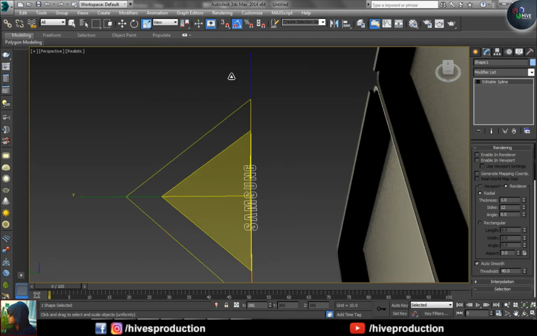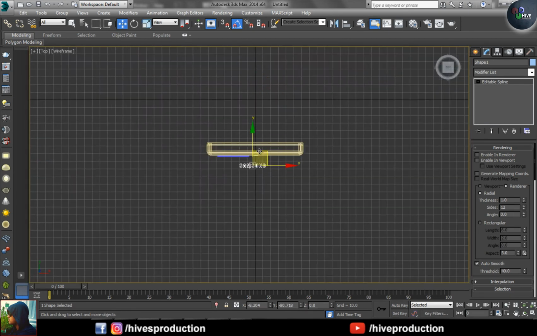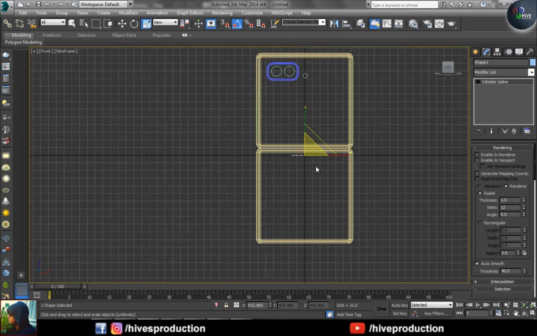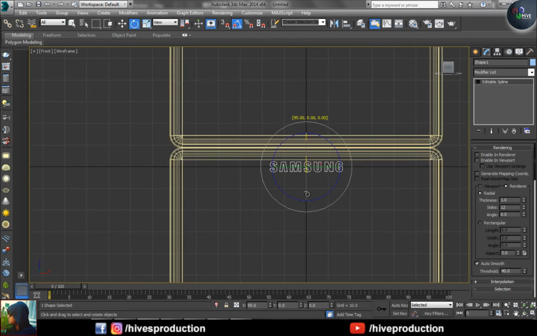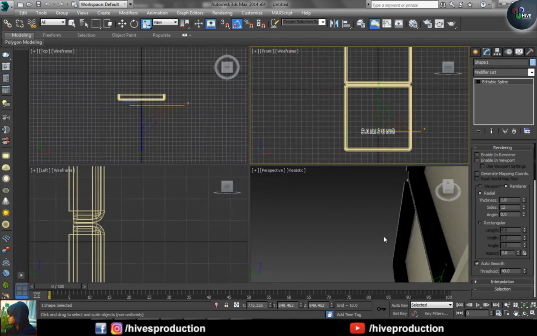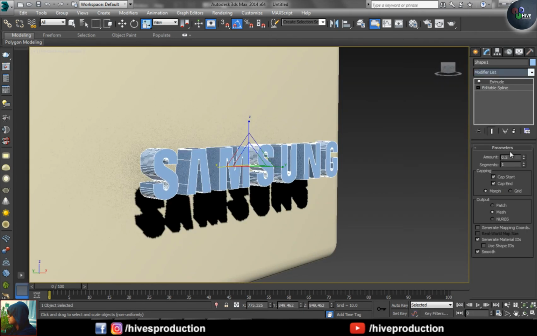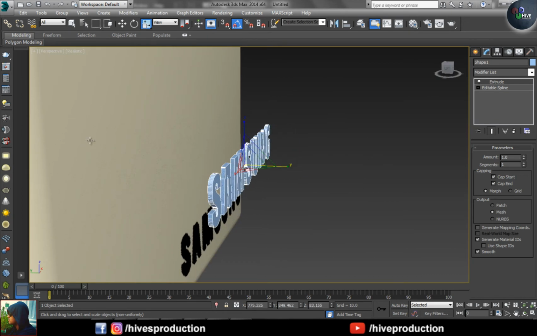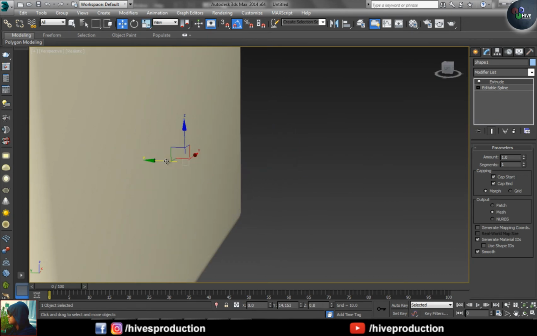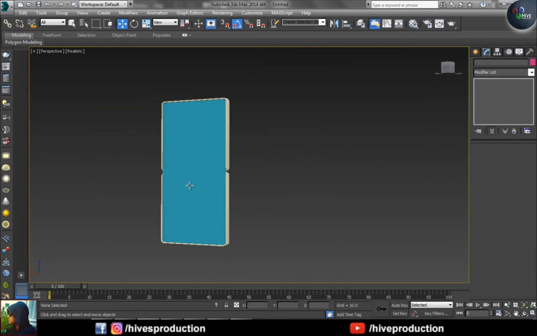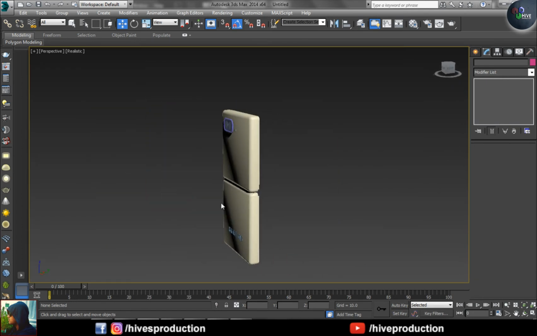I need to scale it to make it bigger in size and apply. I'm sorry, I need to rotate this one on the back side of the mobile. That's pretty much better. And now I need to apply the modifier, which is called extrude. That's good. And just place it on the back side of the phone. So according to the modeling, we have done our Z Flip mobile.